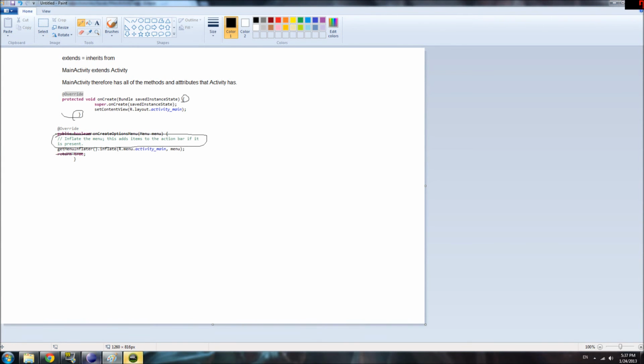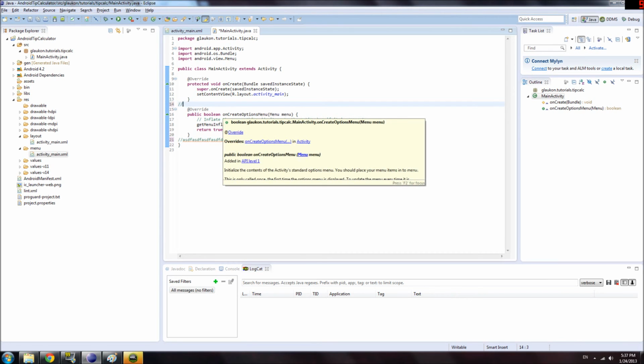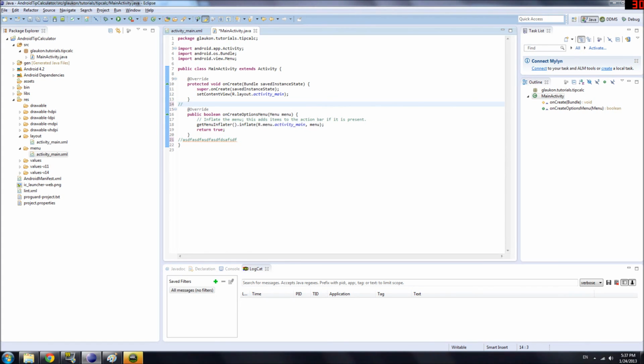Oh, right here, this is a comment. Now in Java, if you put two forward slashes, then anything after that in that line, the computer will ignore, and it's a comment. A comment is information that you can leave for yourself that helps you remember what certain code means. So if we want to put a comment here, we'll say the below code inflates the options menu using the XML file in the menu folder.